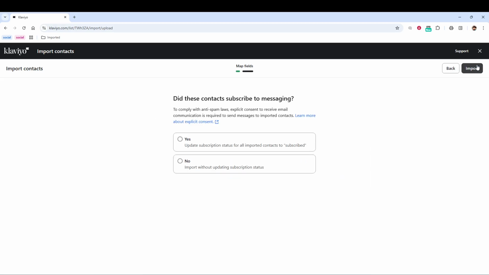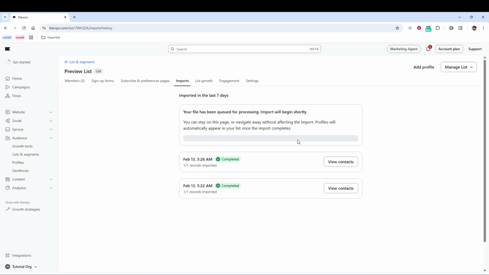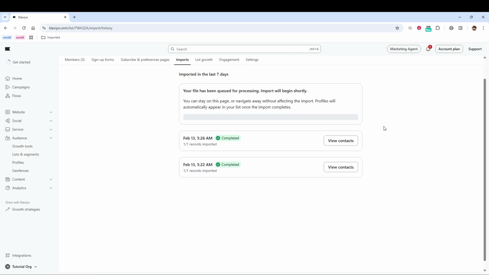Finally, you'll see the import settings and a summary of what's about to happen. Review these options carefully so you understand how Klaviyo will handle existing contacts and any new information. If everything looks correct, click Import, and Klaviyo will start processing your file. Once it's finished, your contacts will appear in that list, ready to be used in your email marketing.